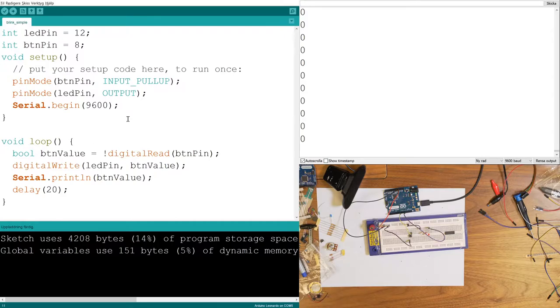So, I actually made some code here before. I created a variable to hold the LED pin. So I put the LED on pin number 12 and I put the button on pin number 8. And I also use pinMode to set them up accordingly. So pinMode for the button pin is input with pull-up, as I discussed earlier. And the pinMode for the LED pin is output. So then I can actually, in my loop, control what should be done.